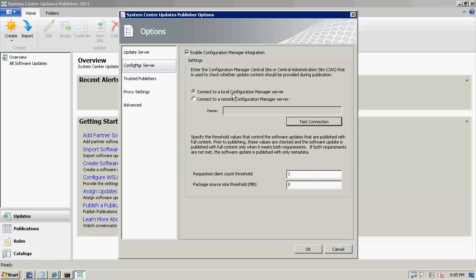Configuration manager is also running on the server where I have SCUP installed. Otherwise you would choose connect to remote server. We're going to talk about this option later on when we're going over publishing updates. So I'll click OK on this.